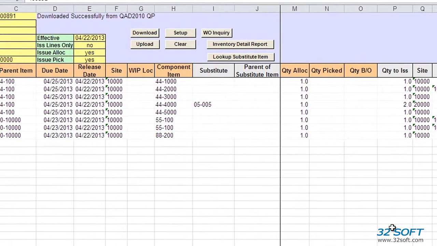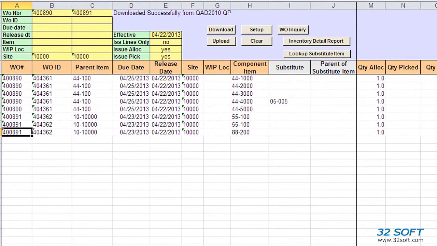As demonstrated, this is a great tool to massively create and manage work orders in QAD. This data loader will increase productivity, eliminate errors, and contribute to your bottom line.